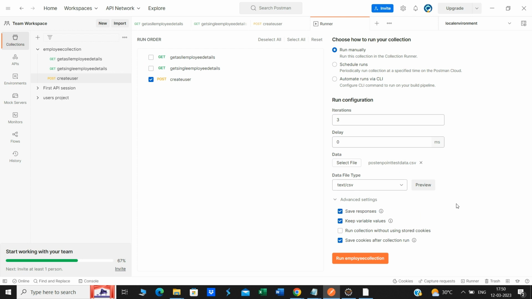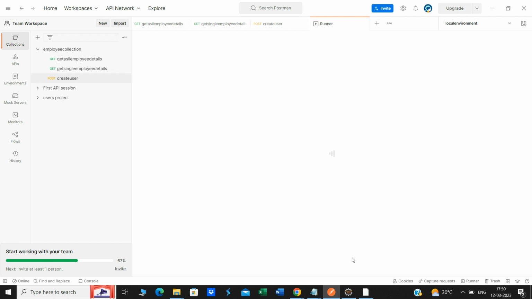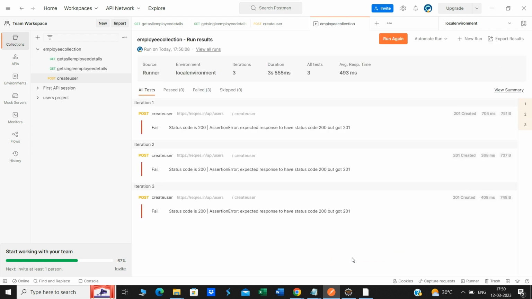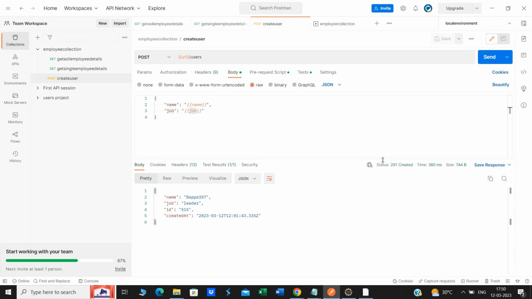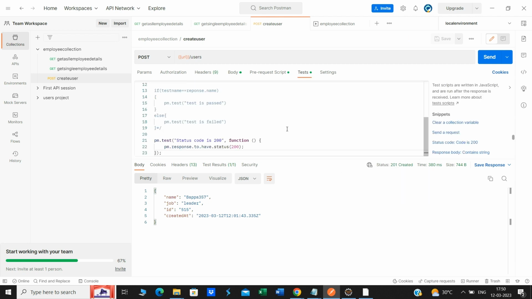The moment we save the responses and click on run, it starts executing. Now it is showing an assertion error. The assertion is failing, but actually the test case is passed, because for the post endpoint the status code will be 201, right? But in our test script we have written it as 200, so that is the reason it is failing.